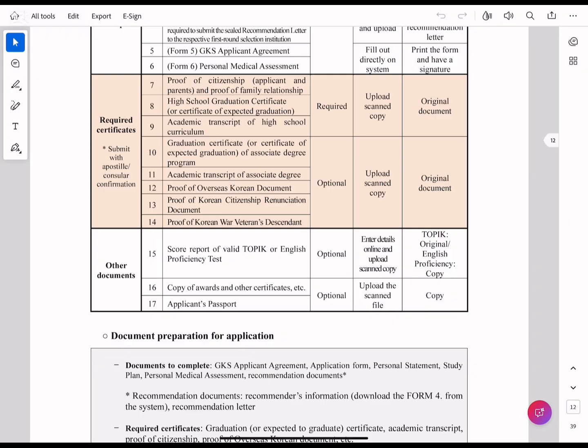The associate degree program document and transcript are optional, but if you are going to submit them, you must consular confirm or apostille copies of them. All right. But the required ones are the high school graduation certificate and transcript and the proof of citizenship for you and your parents. Okay, but I said just make a certified true copy of your birth certificate and apostille or consular confirm that.